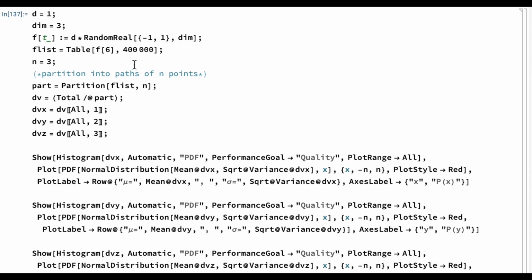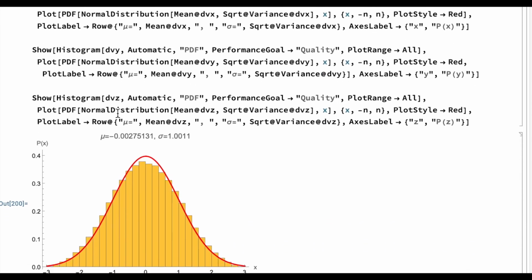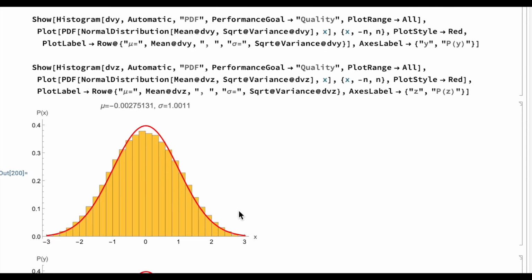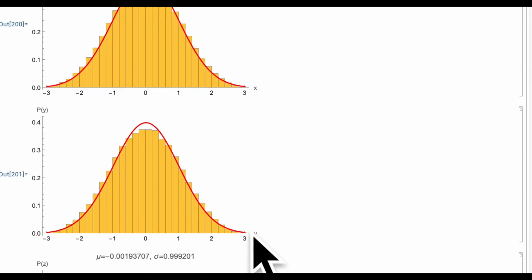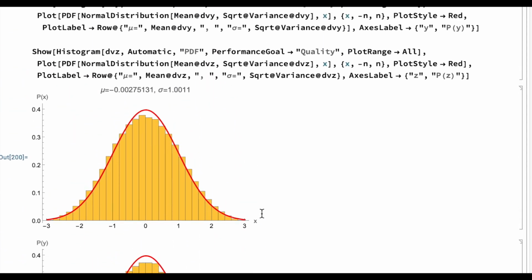Okay, and you end up with 400,000 x and y's and z's coordinates separated from each other, summed up over 3 steps of that Brownian jitter. Okay, and go ahead and run this. It would do the plots for you, this is for x, this is for y, and this is for z. Let's talk about x.